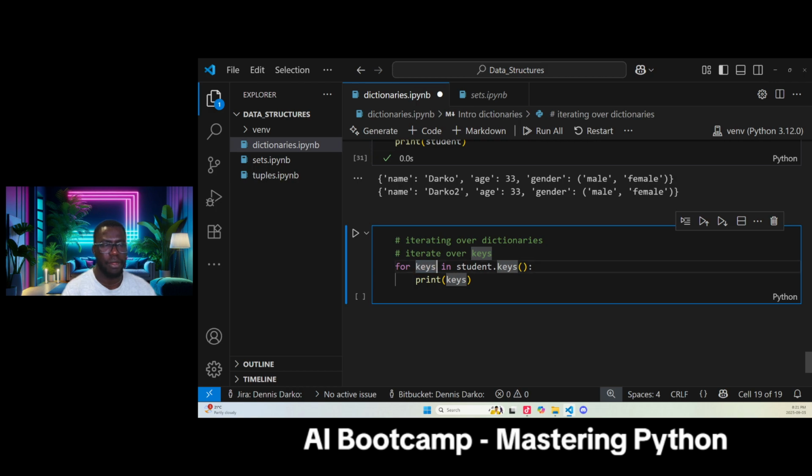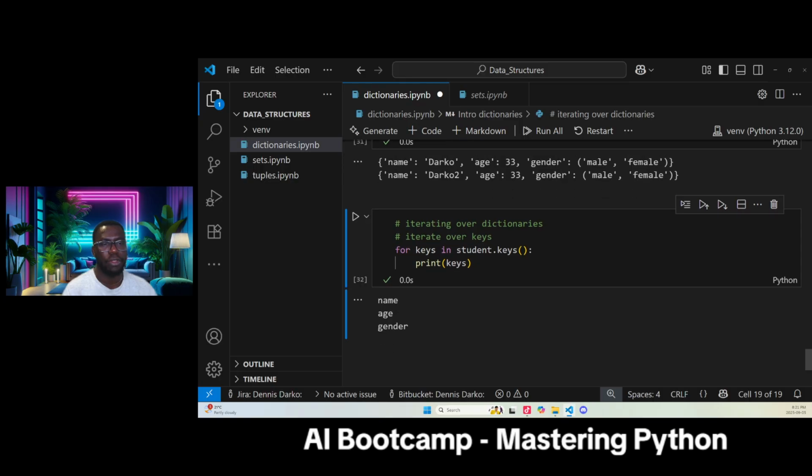So for keys, this is a temporary variable, and student is a dictionary. That's why we are going to use the keys method. We are saying for keys in student dot keys, which means go and get all the keys in student and store them in this temporary variable called keys. So we just have to print our temporary variable to see the data. Once I run, I'm going to get the keys: name, age, gender, as simple as that.